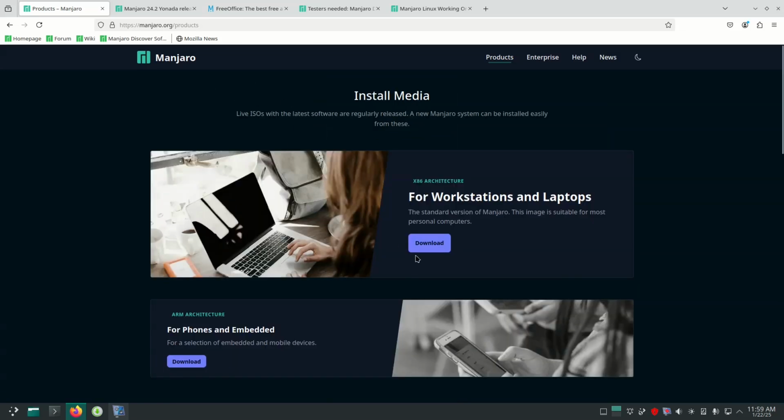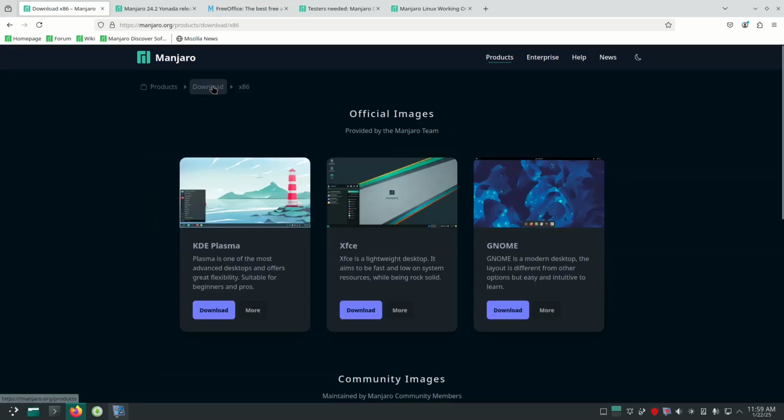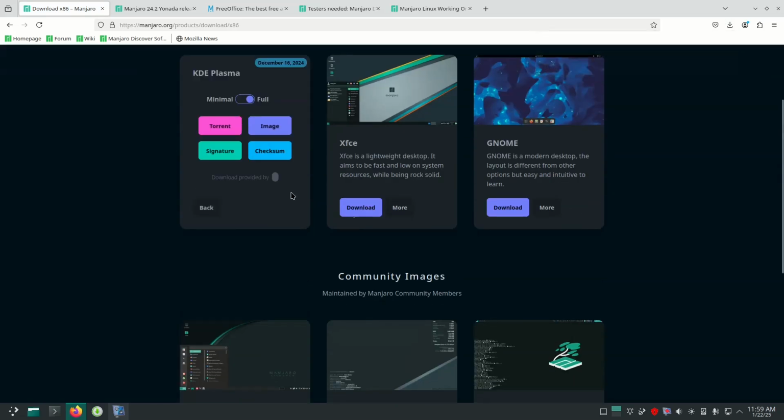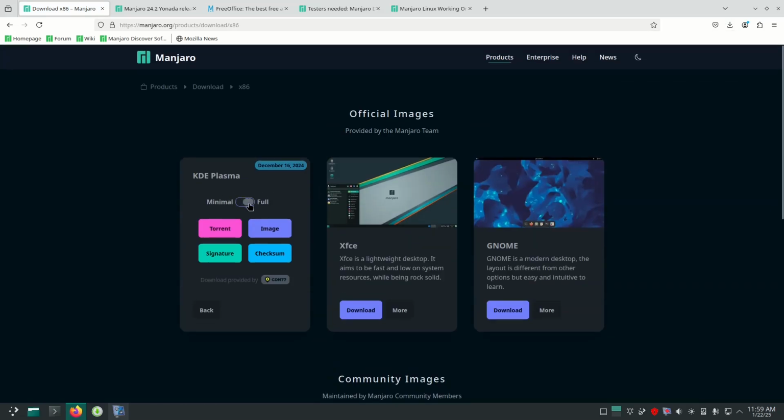Now we do have a minimal on your main images as well. If you hit your download button, no, not that. I think I'm on the wrong spot. Oh, you got to hit more. I'm sorry, got to hit more. We can toggle back to a minimal or to a full, and this will allow you to grab the image directly or grab a torrent, and then you can see the signature and the checksum here as well. So if you do want that minimal, of course, the minimal means that it's going to install just the basics that it needs for the operating system and the desktop environment without all of the extra coding.